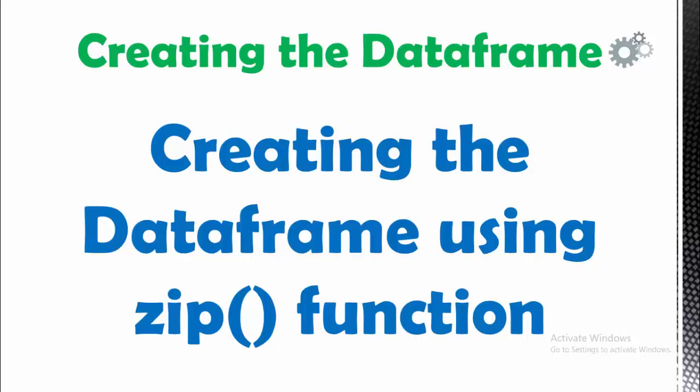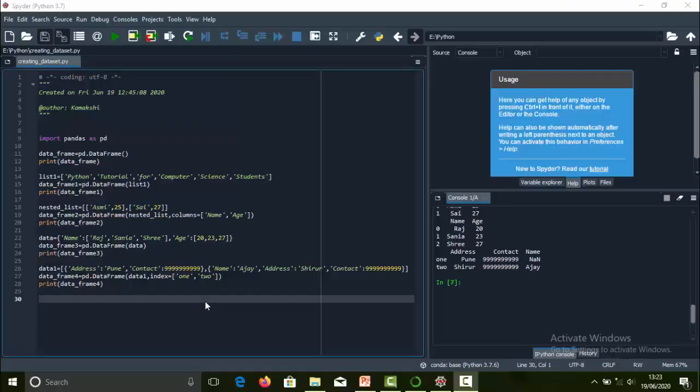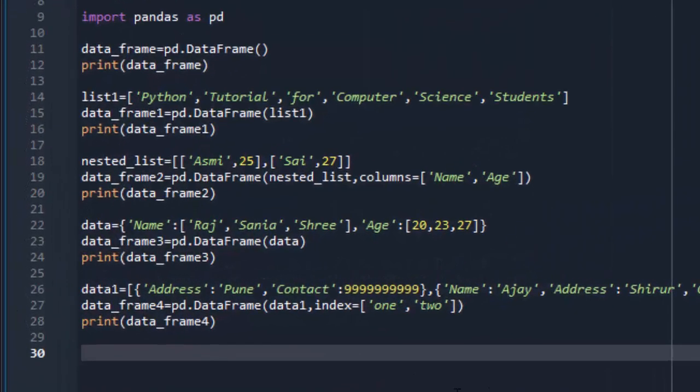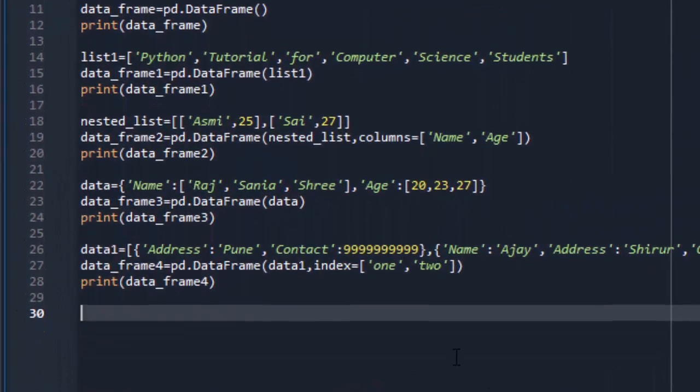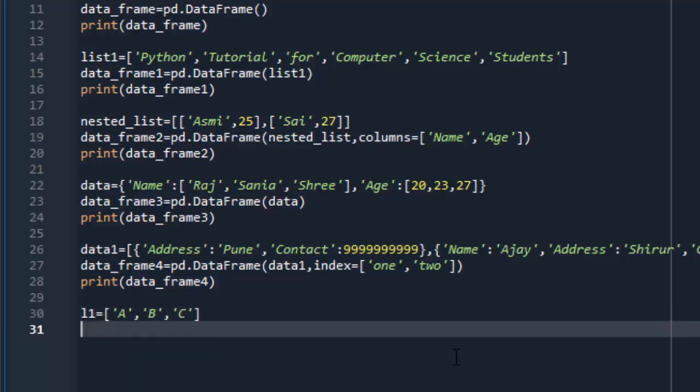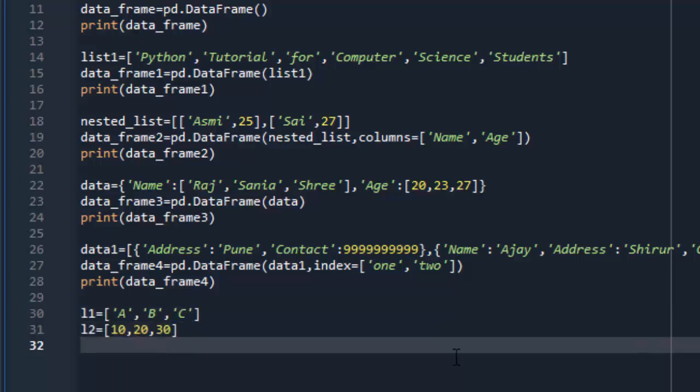Now the next option which we are going to see in order to create the data frame is by using the zip function. So let's see how to do it practically. So now we'll create the two lists. I'm creating the list first by giving the variable name as L1 equal to, within square brackets, I'm specifying the values, separating them with comma, and here these values are nothing but string values. Now I'll take one more list and just specify some values over here. Next, I'm going to combine these two lists and create a single list in order to create a data frame.